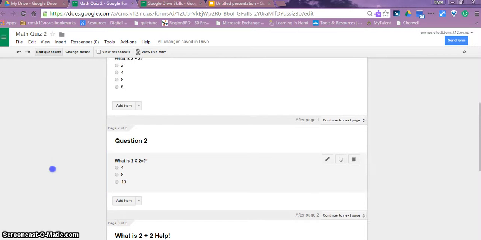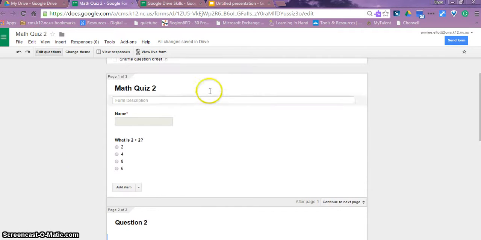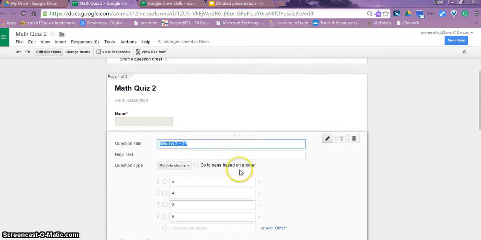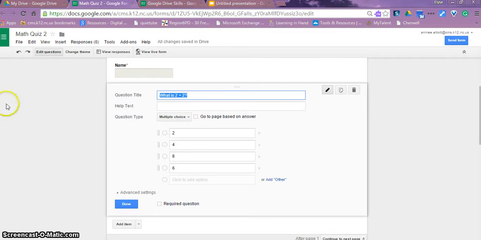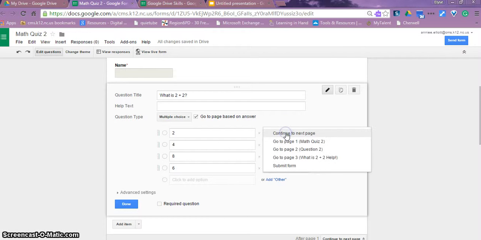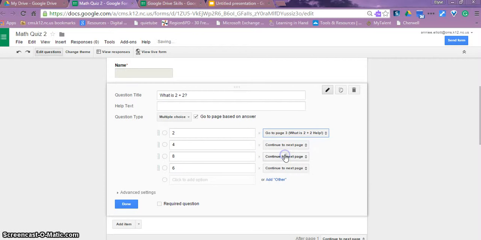So now we have 2 different pages that we could go to based off of this first question. We're going to select this box that says go to page based on answer, and you can see these drop down menus come up. Well, we don't want to continue to the next page. We want them to go to a particular page that we have set based on what they answered. So if they answered 2, they need some more help. So we're going to send them to page 3.